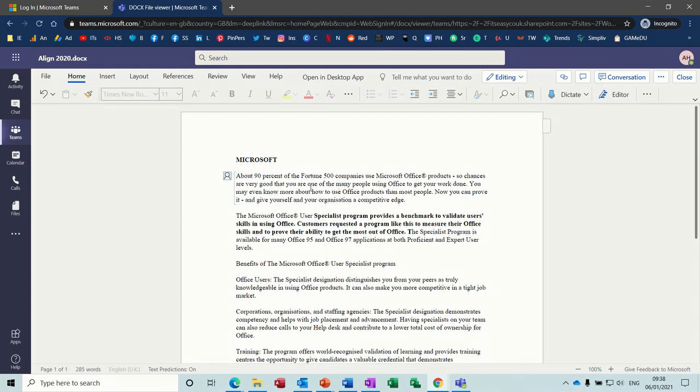I think it's quite a cool little feature when you're collaborating on documents. But that's all I want to talk about for this little bit. So hopefully that was of use to you, and I'll see you on the next one.